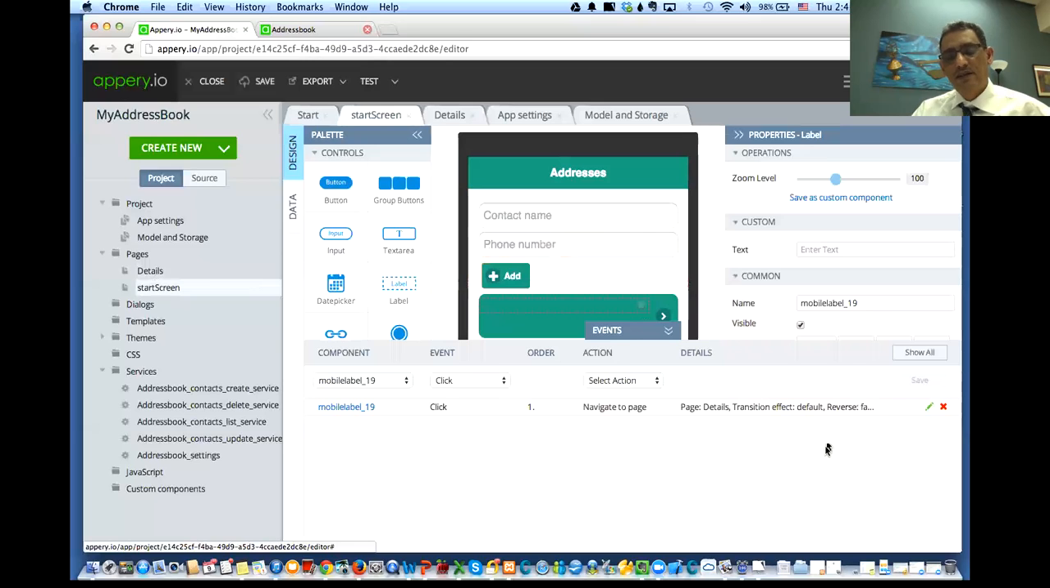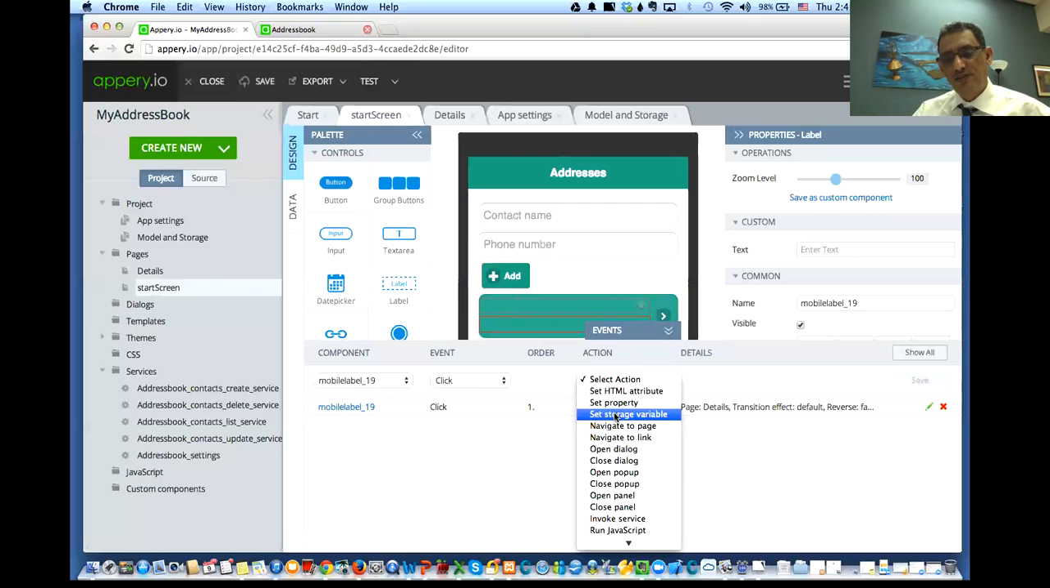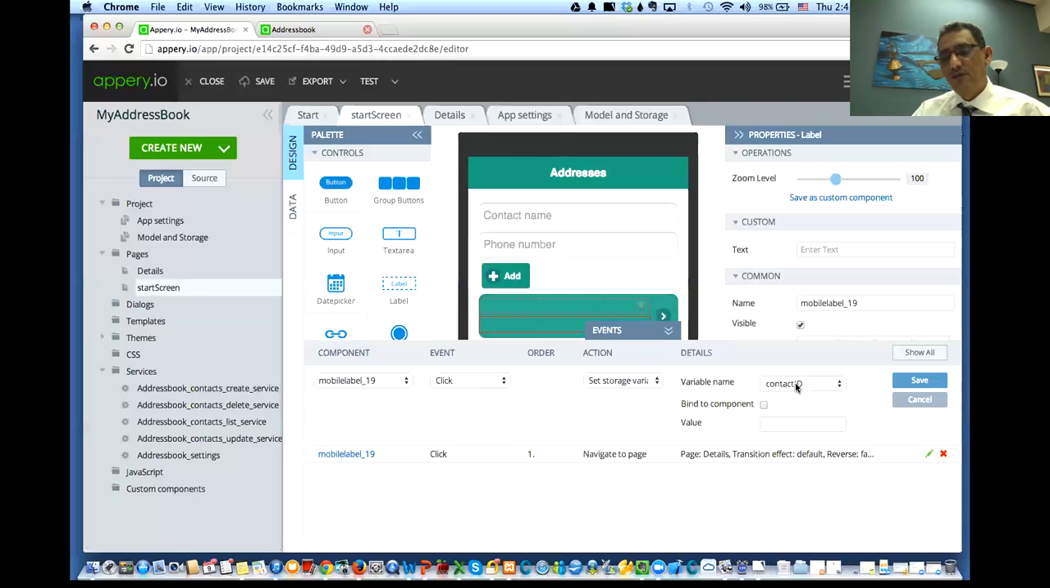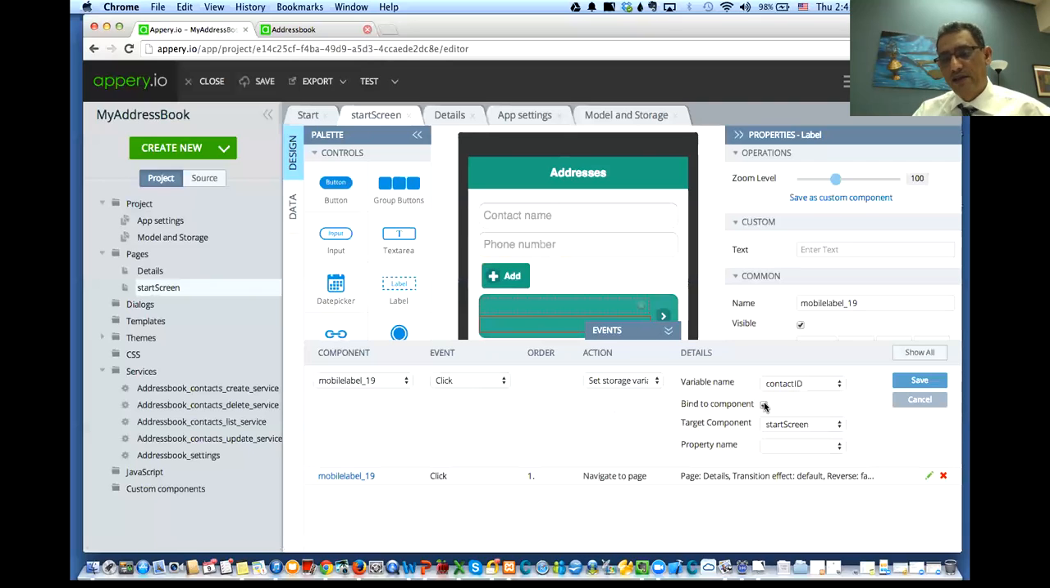And here is what we need to do. When you click on this one, it does go to the next page, but we need to add another service. When you click, we want it to set the global variables, the storage variables. We have only one here, and we want to bind it to which data? To label 2. Now it will store whatever is in this label into the variable contact ID, so I can go to the next page and use it.